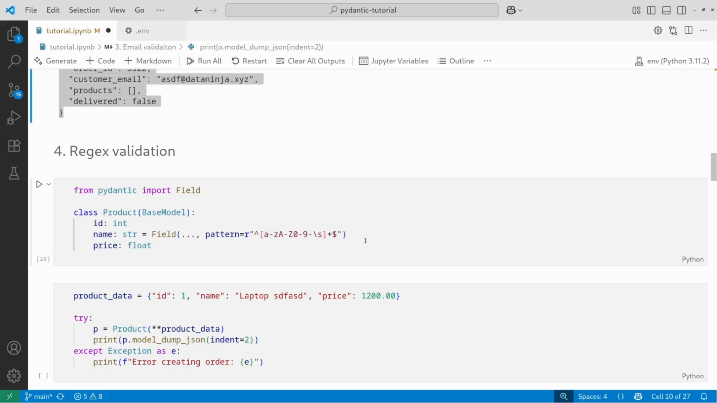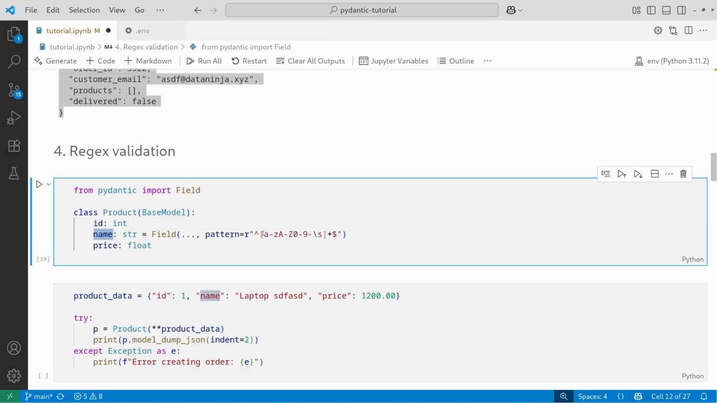All right, let's say we want something much stricter on the name of the product. For example, we want to allow all the lower and capital letters, numbers, dash, and a space. For that, the Field method provides us a very easy way to go. We can supply a pattern, a regular expression, which will do the trick.